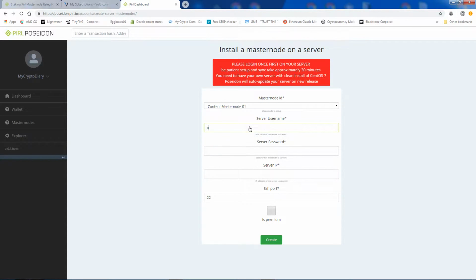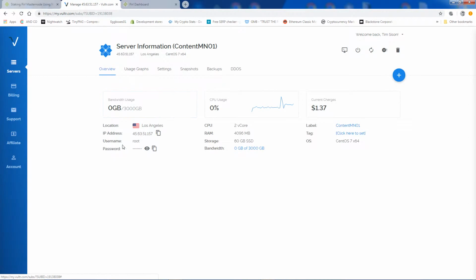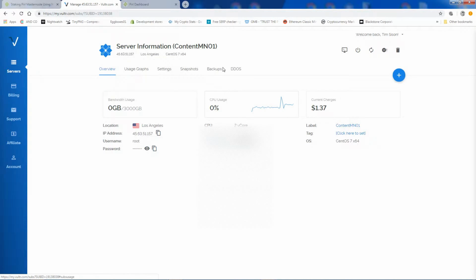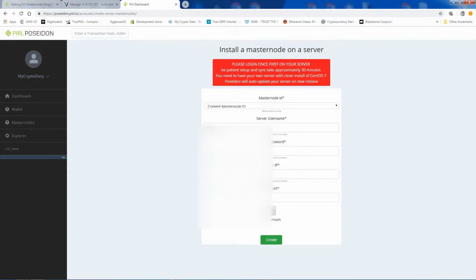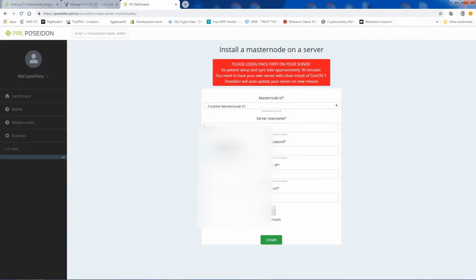Server username is actually going to be root. That is from the subscription, the server that I made. If we click on our server here, that's from Vultr. Username is root right there. Now, server password, you can just hit copy on this and paste it right here. IP address, we got the IP address from Vultr as well.